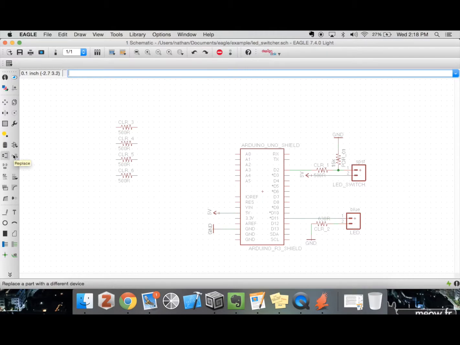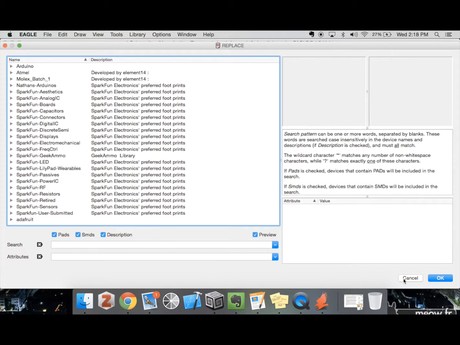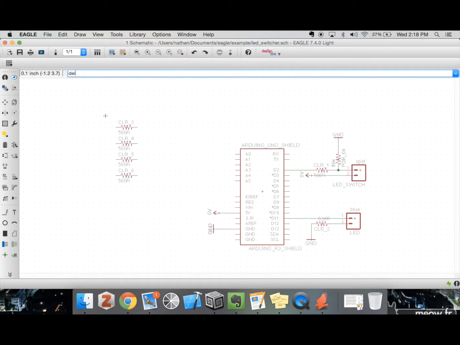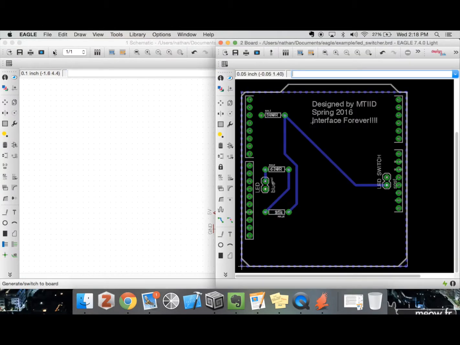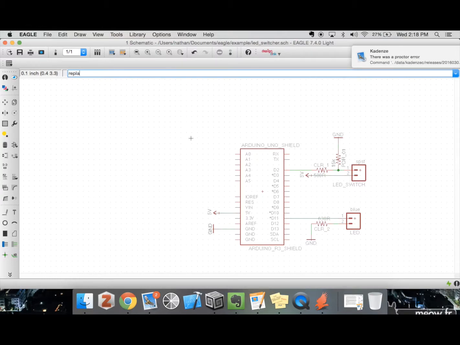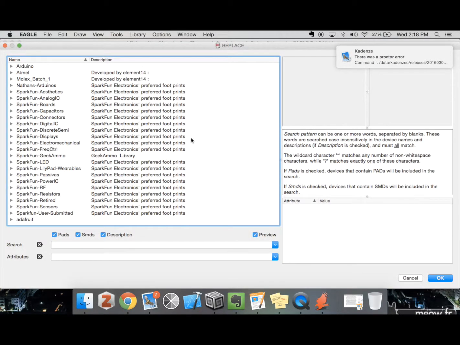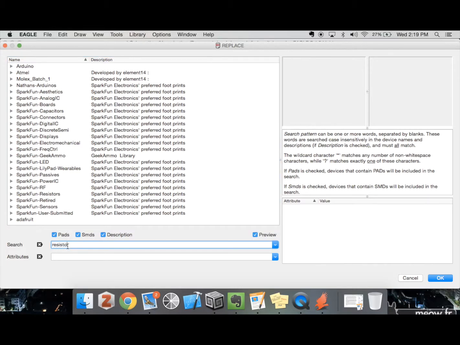Replace is actually very useful, and I'm surprised I didn't go over it earlier. Let's say that in our process of laying out this board, we decided that we don't really like this footprint for the resistors. We want a little bit more space, and we just think it's kind of ugly. So the easiest way to do that is to use the replace tool. So you type in replace, and you can go in here, and I'll type in resistor.